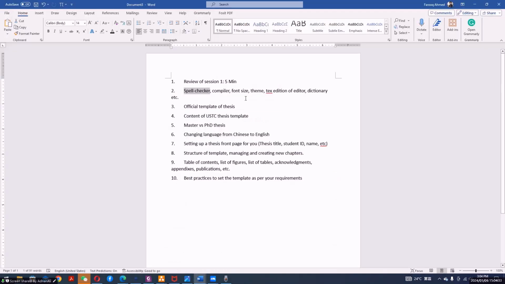So we have discussed spell checker, compiler, font sizes, theme you can change, and dictionary, everything. Official template we have shown, content of USTC master PhD. We have told you how to write. But obviously, I'm not going to tell you what a chapter should have, because that's what your professor is going to tell you. If I tell you, maybe you will have a conflict with your professor, that he's telling you something else and I am telling you something else. Changing language, I already told. So now how to change the thesis title.